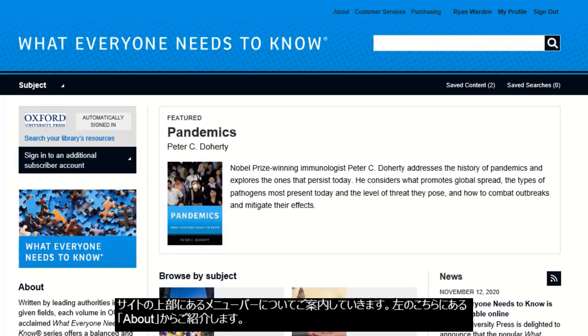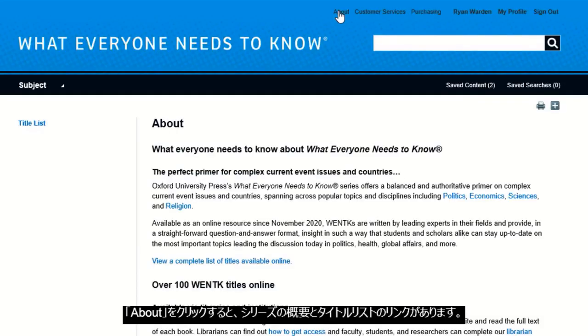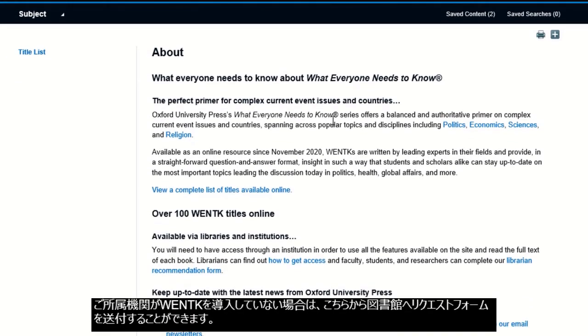Along the top of the page here in our support bar, there are several links that I'd like to highlight, starting with the About page here on the far left. Clicking through into the About page, you'll find an overview of the series, as well as a link to the full title list. Below that, you can find our librarian recommendation form if you do not yet have access to the digital series at your institution.